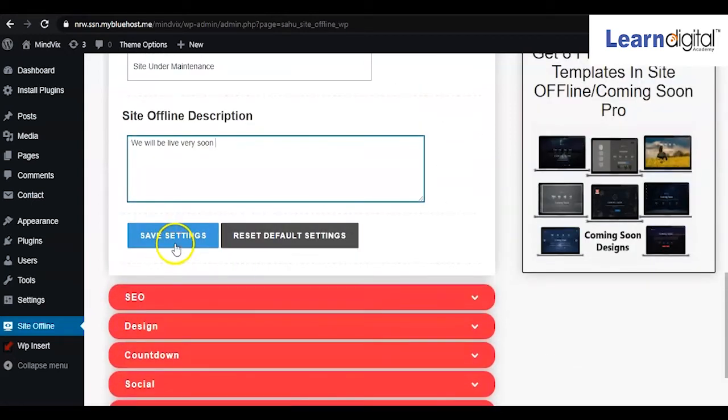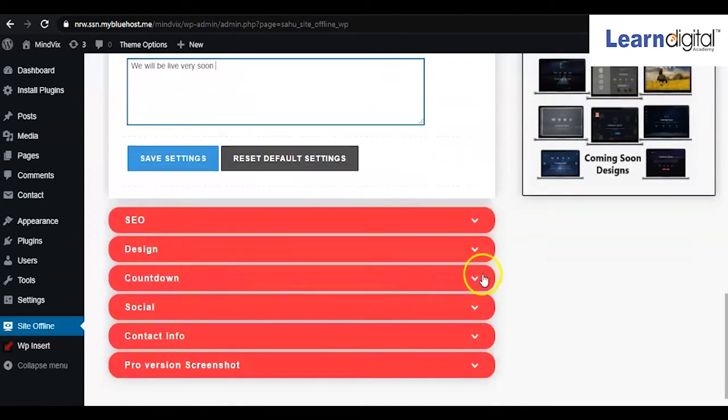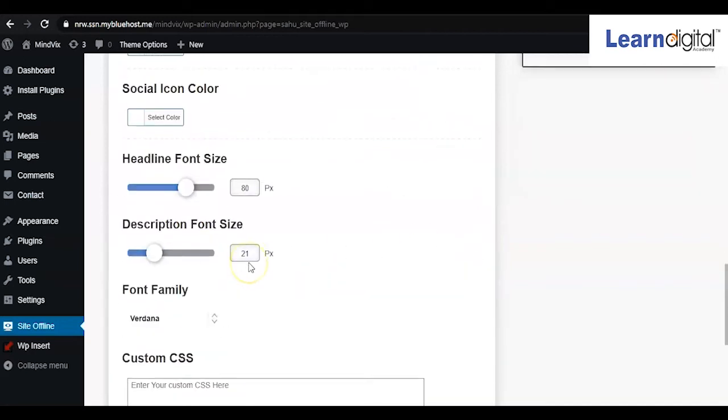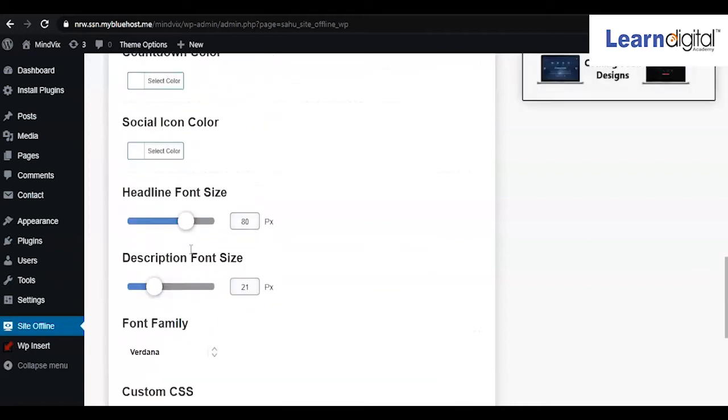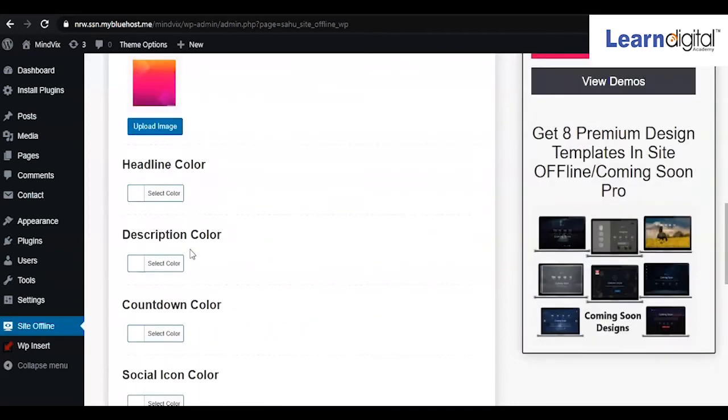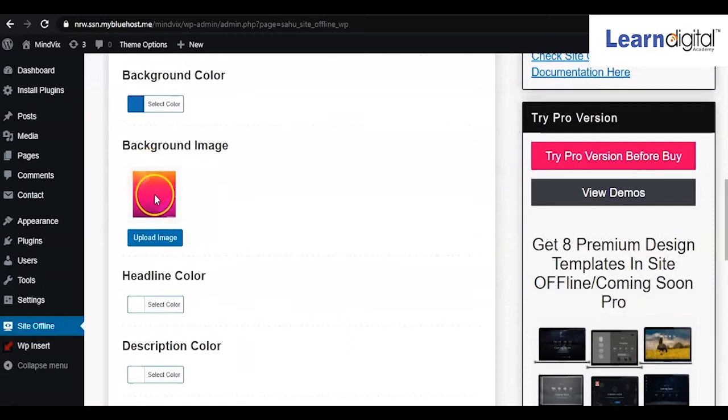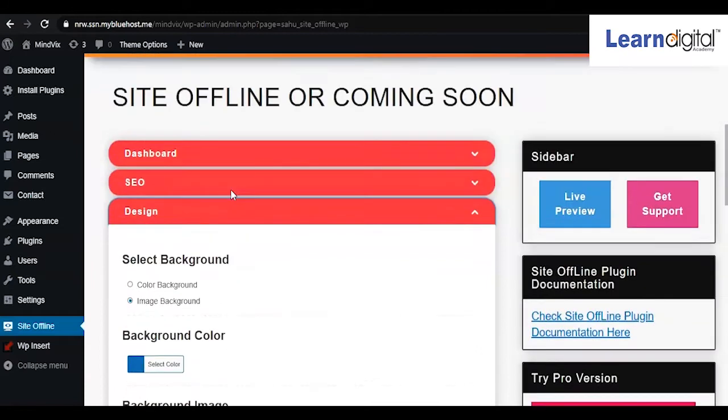Then you have to click on save settings, and if you want to show the countdown or SEO or design, the other thing, if you want to see, you can check over here, and according to you, you can select the color. So this is the custom CSS to be added, but don't worry about this one. Here you can change the background or the color you can select.